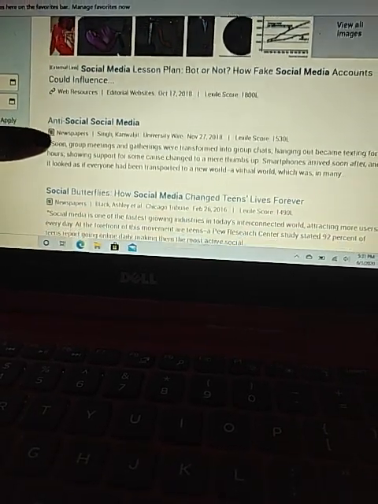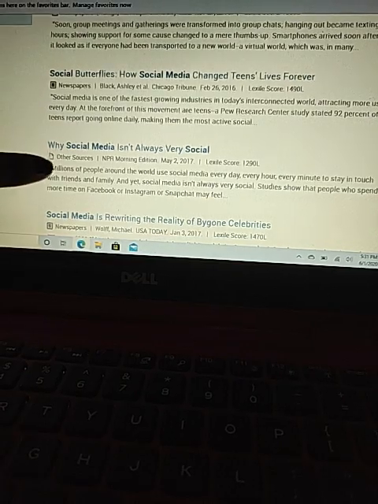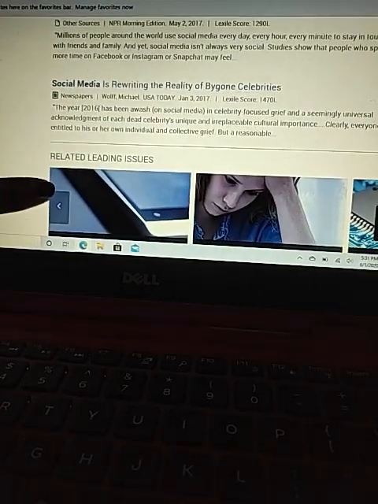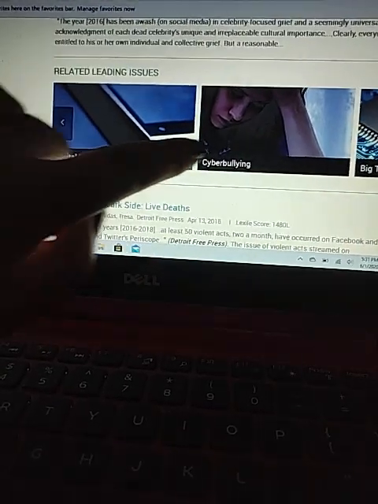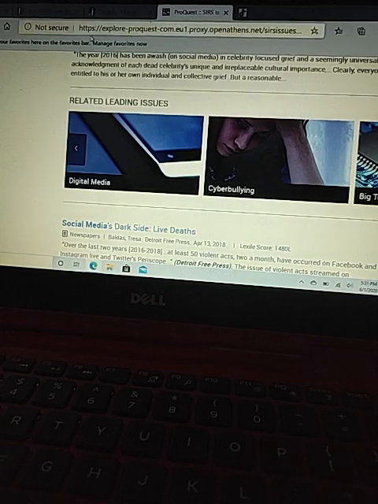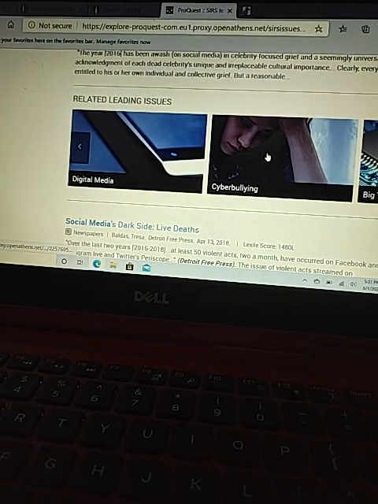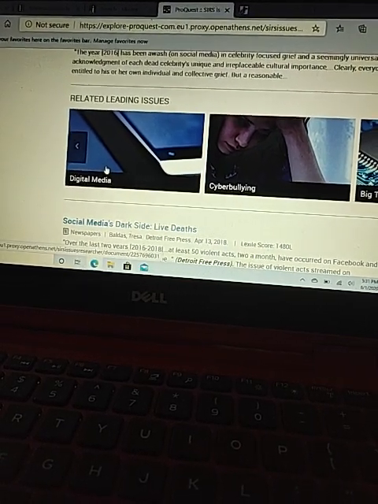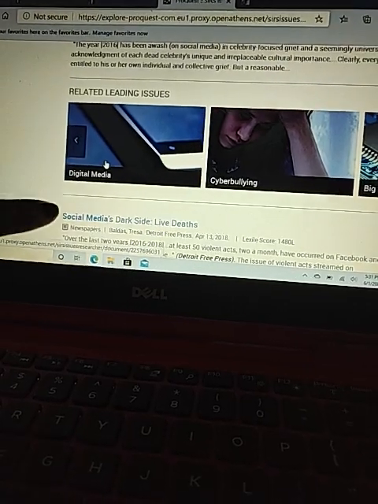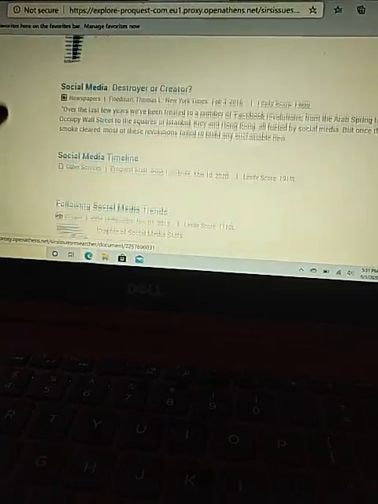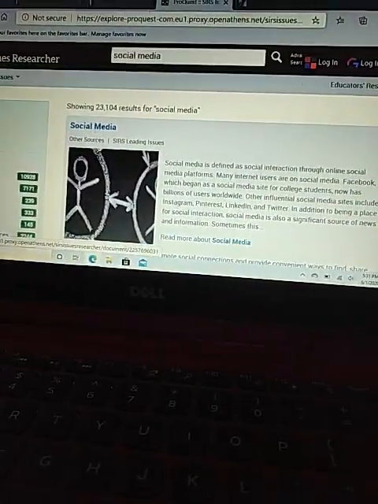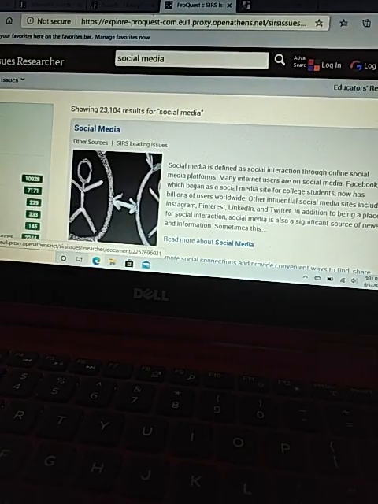Then I'm going to keep on scrolling down. Here we have some newspaper articles that we can use. Then it has related issues. Ooh, cyberbullying. That might be something you want to use for your essay, if you're talking about how cyberbullying is bad. Then the dark side, and all this other stuff. There are all these articles here, and it's just, oh my gosh, one-stop shop. This is why I love SIRS. This is my favorite place to go for research because, again, it's a one-stop shop.